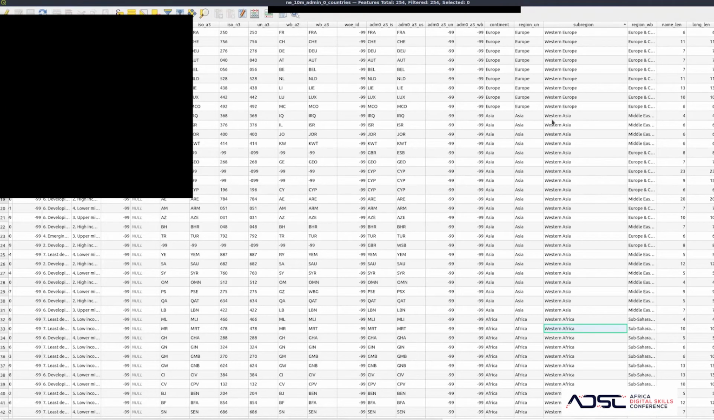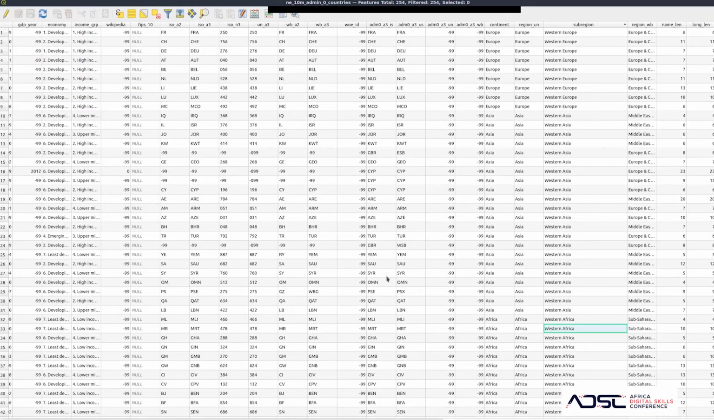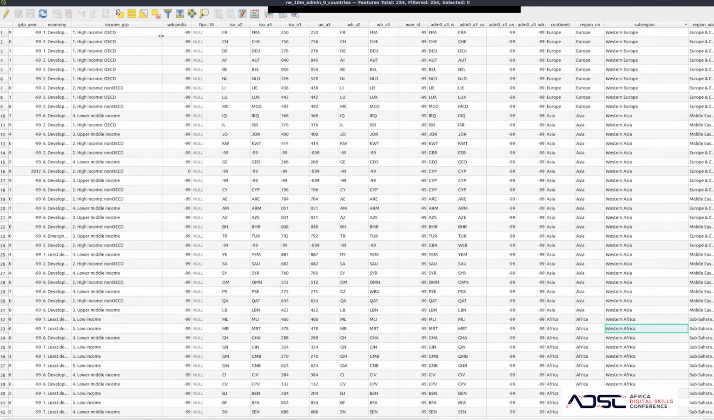So if we want to filter only countries for West Africa, it means we will have to say: give me objects that have sub-region equal to West Africa. I hope that makes sense. If the sub-region is not West Africa, I don't need it. So we can filter that way. And this attribute table is just like your spreadsheet. Every attribute table is a spreadsheet showing you columns and rows.